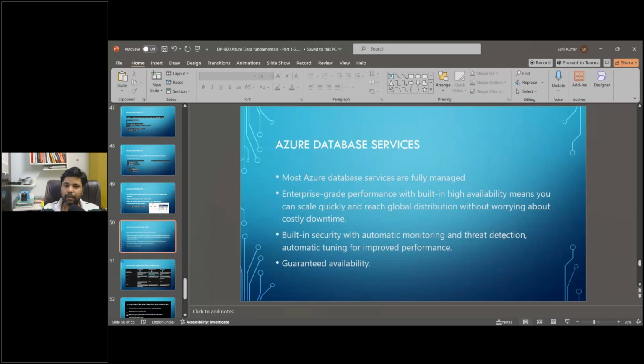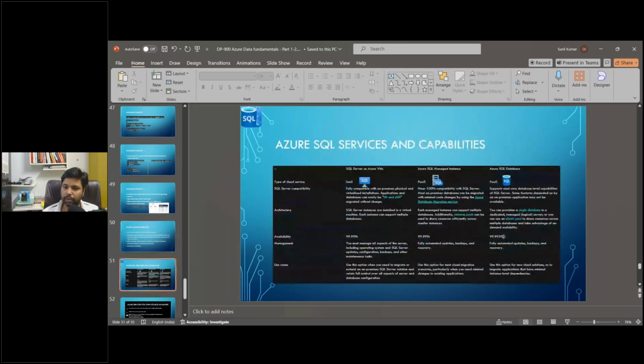Now we will cover Azure database services. So what are the different Azure database services? We saw there are three different types of SQL that Azure provides, right? One is Azure SQL database, which we will see here. Another one is Azure SQL managed instance. The third one is SQL Server on Azure VM.